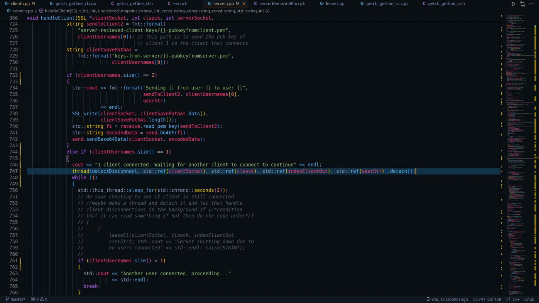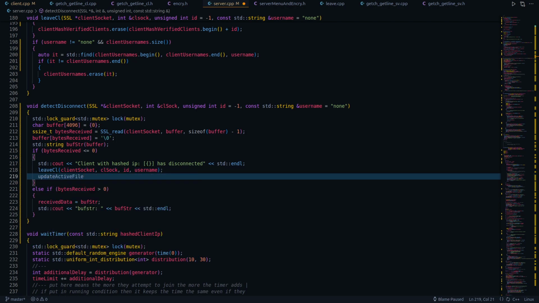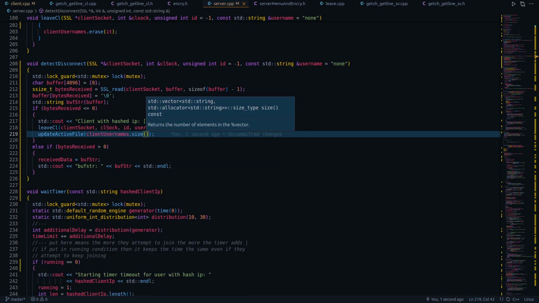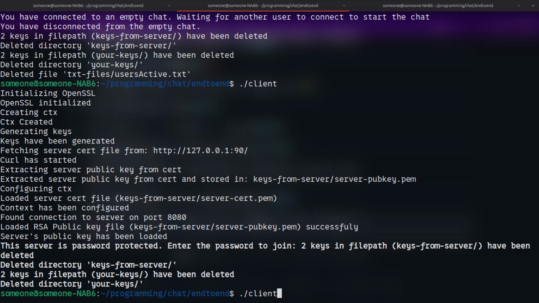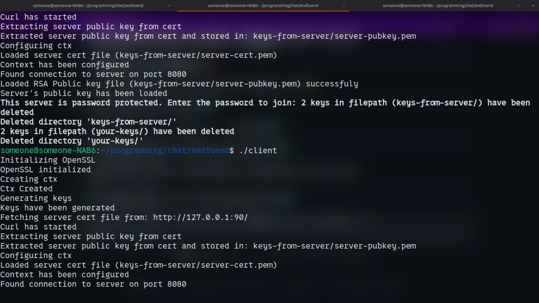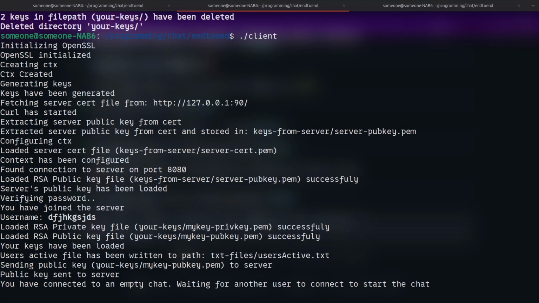We also need to update the active file with the client usernames dot size. Alright, let's see this. We don't really need to update the active file, because the server's not relying on a file, it's relying on the actual vector's size. But I just want to update it. It's whatever. This client should connect properly, and when he disconnects, it should detect that properly as well. Okay, and then clean him up.